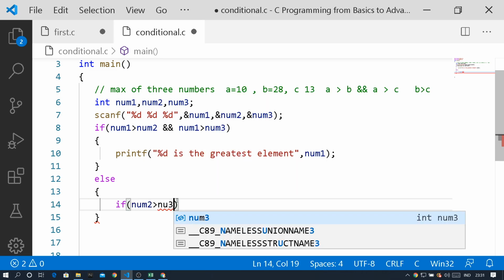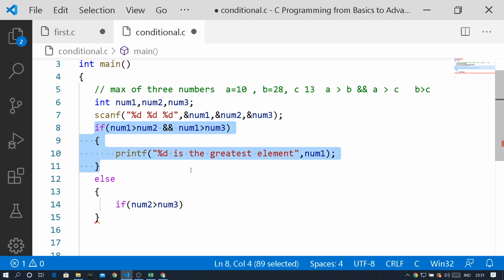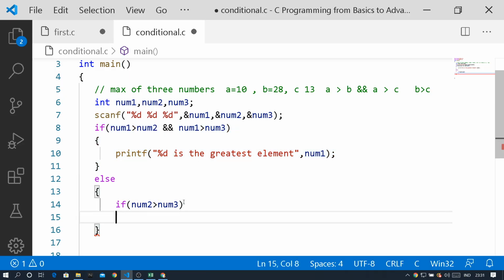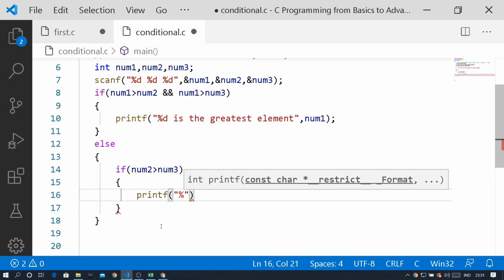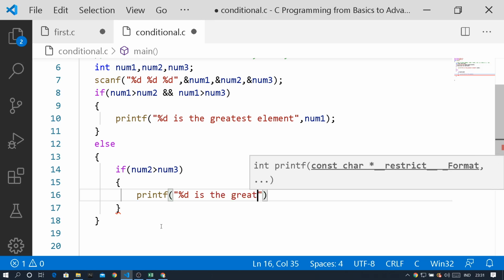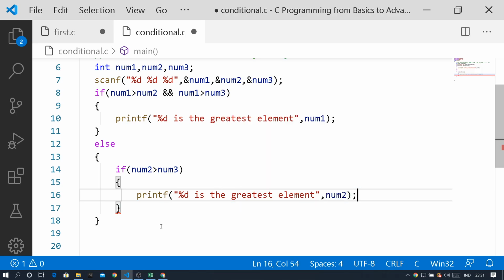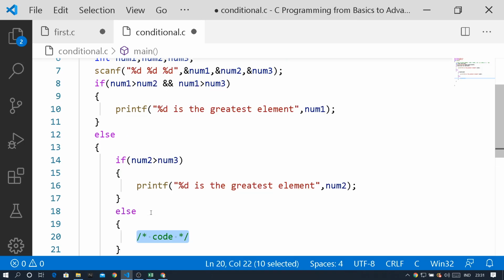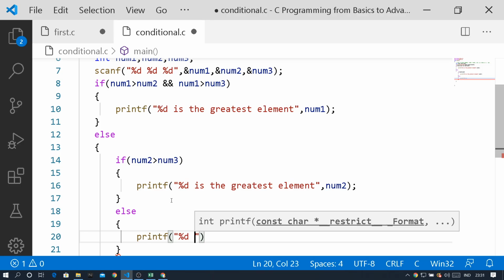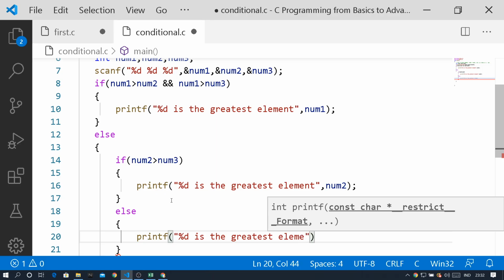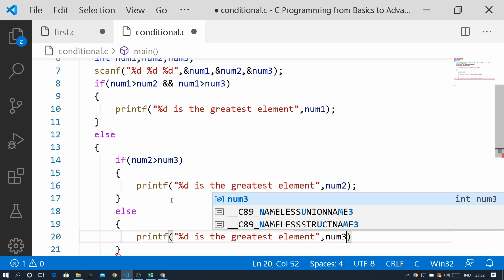num2 is greater than num3, as we discussed. If the first condition is not true, then I will check whether the second number is greater than the third number or not. If the second number is greater than the third number, then I can say that num2 is the greatest element. So I can print that %d is the greatest element, comma num2. Suppose this if condition is not true, make one more else condition. If A is not the greatest and B is also not the greatest, definitely you have to go with C. So num1 is not greatest, num2 is not greatest, so you can say that %d is the greatest element, and that is num3.